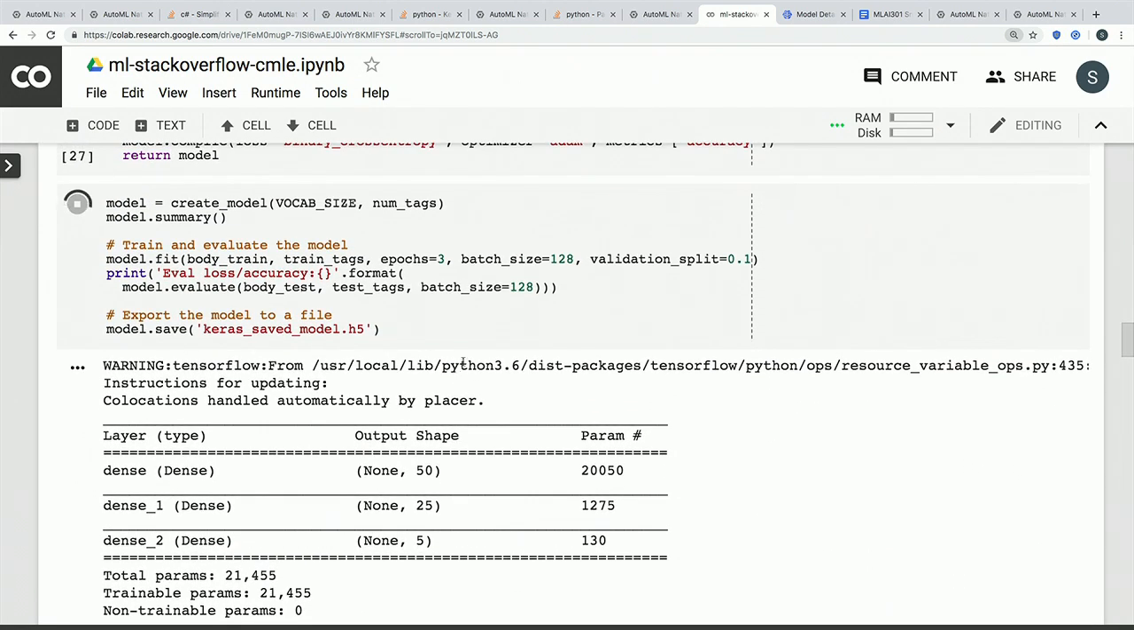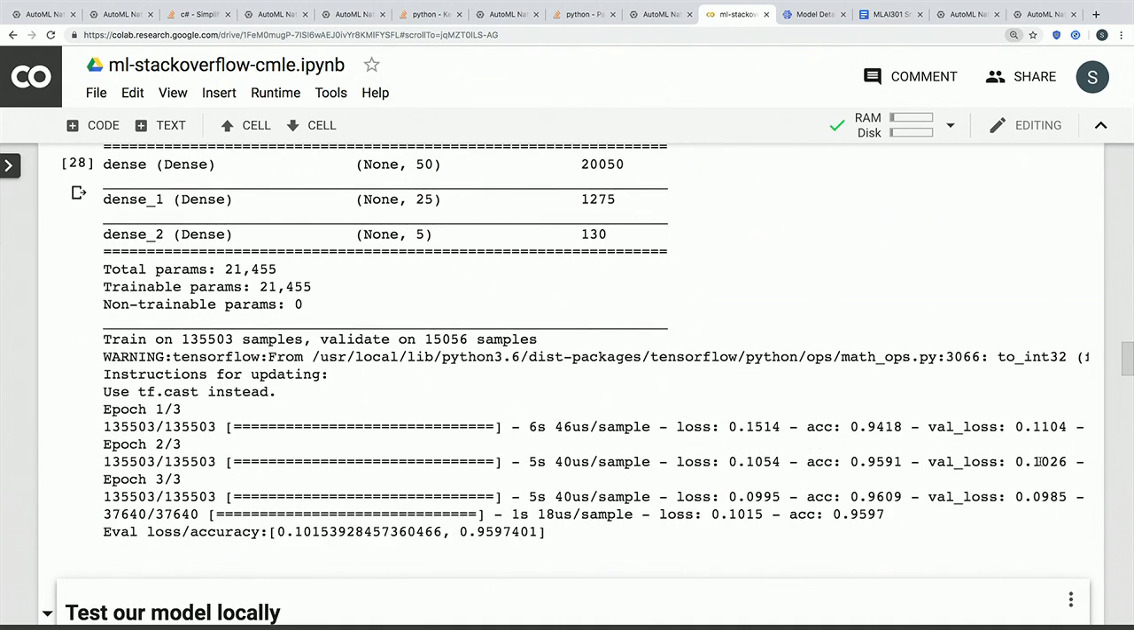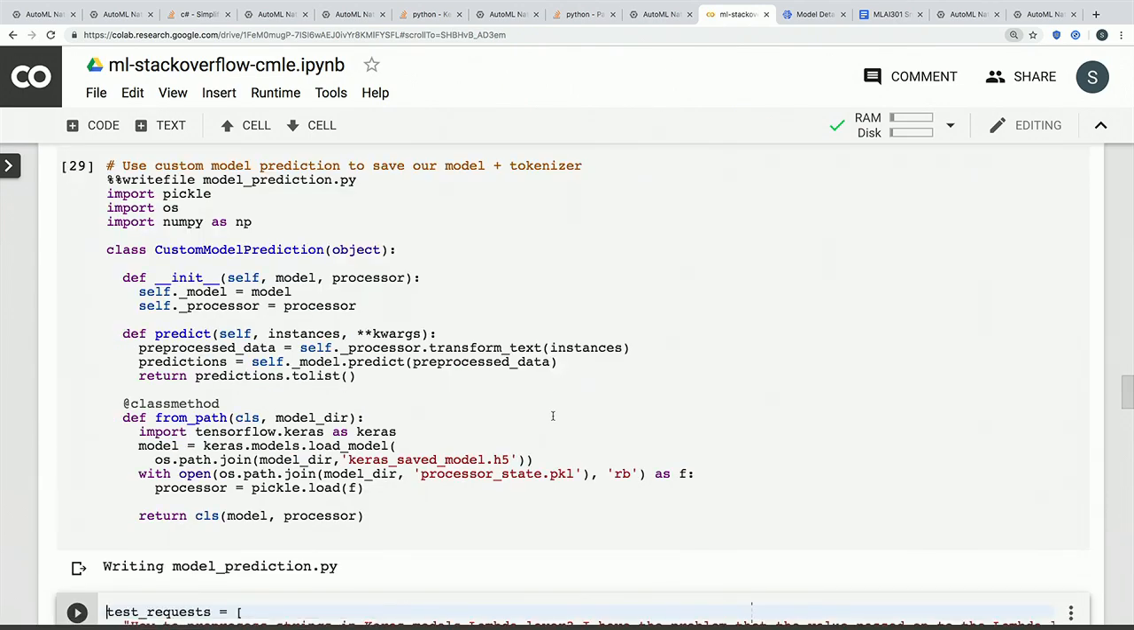You'll notice here that I use validation split. What this does is it takes a subset of my training data and uses that to validate the model, to make sure that it's actually learning and it's not overfitting to my training data. So what I want to see here is that the training loss is decreasing, but that the validation loss is also decreasing. If the training loss was decreasing and validation loss was increasing, it might be a sign that my model is overfitting.